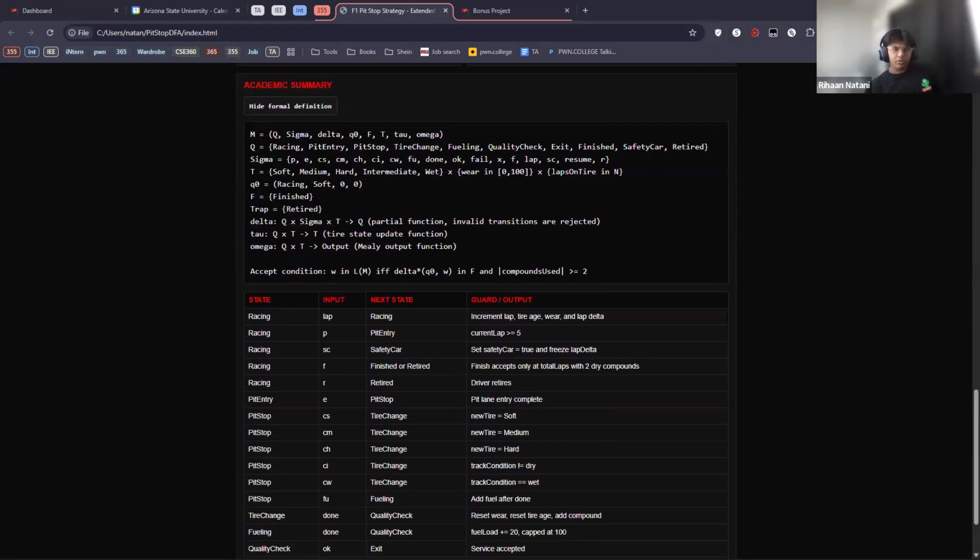So the system is modeled as an extended deterministic finite automaton defined as M equals Q, sigma, delta, Q0, F, along with additional components T, tau, and omega. The state set Q represents the different stages of the race, including racing, pit entry, pit stop, tire change, fueling, quality check, exit, and terminal states like finished and retired.